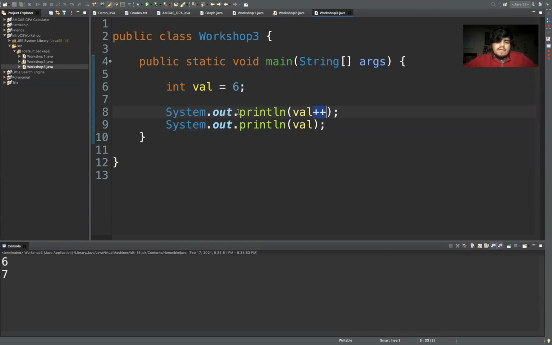So if you have it in the print statement, for example, if it sees the plus sign first, it's going to increment val before it prints it out. But if the increment operator comes after the variable name, then it's not going to increment it until it prints out val. And then once it prints out val, then it's going to increment it.